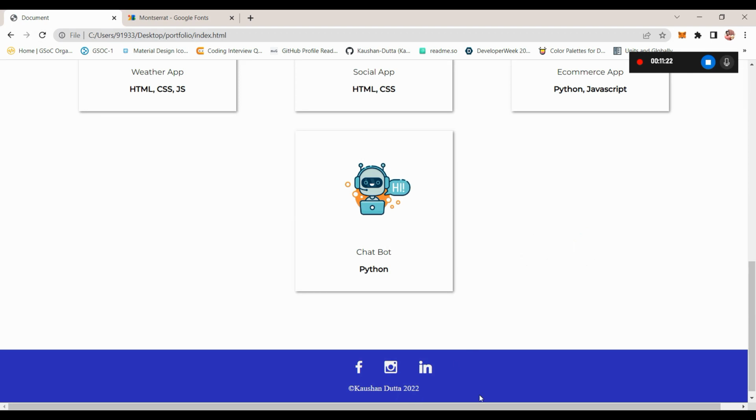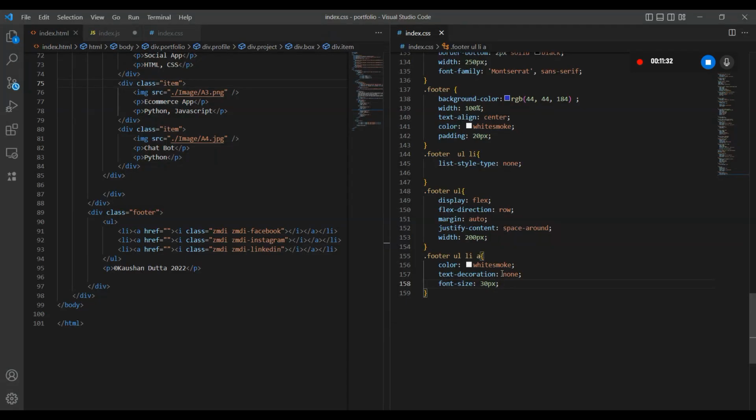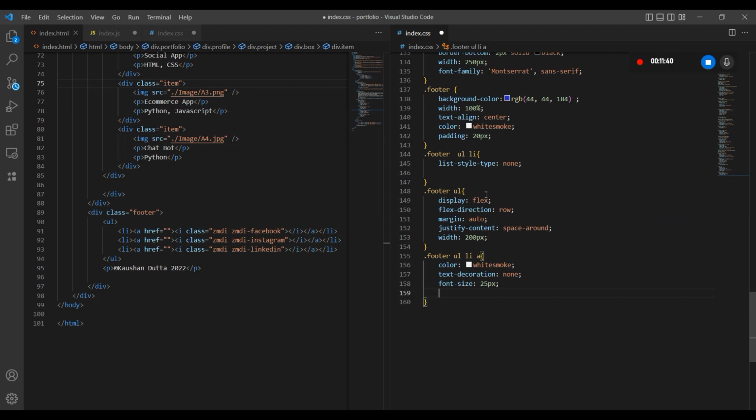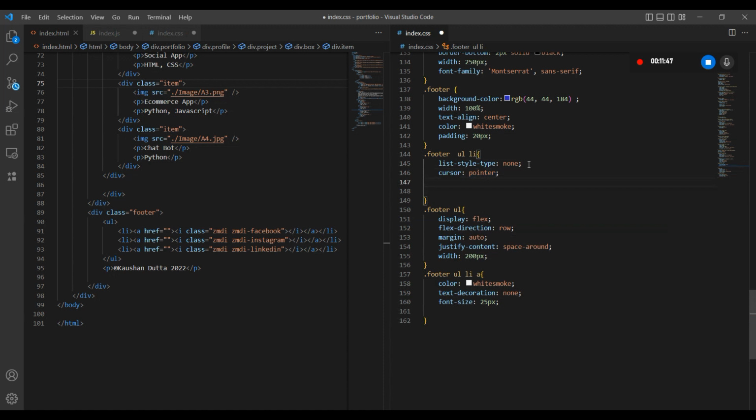Okay. Now I want to add a border to my icons. First, decrease the size. Let's say it is 25 pixel, and let's say the cursor is pointer. And now I want to add a background to all my icons.